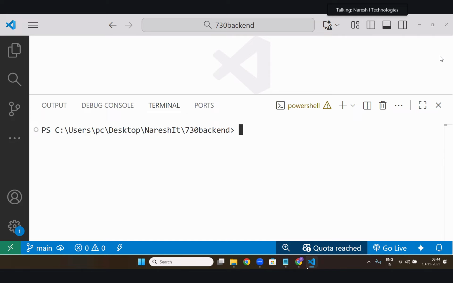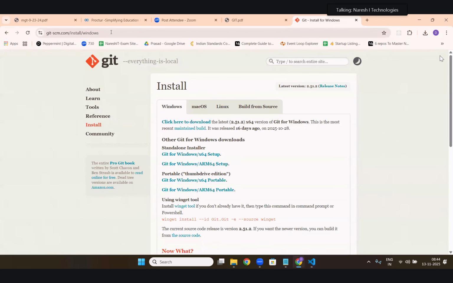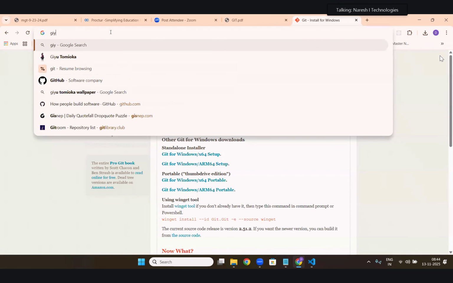There are alternatives. For example, in my company we don't use GitHub, we use GitLab. In some companies, people will use Bitbucket. There are so many alternatives to GitHub. One of the alternatives is Bitbucket and GitLab. So GitHub is just a cloud website.